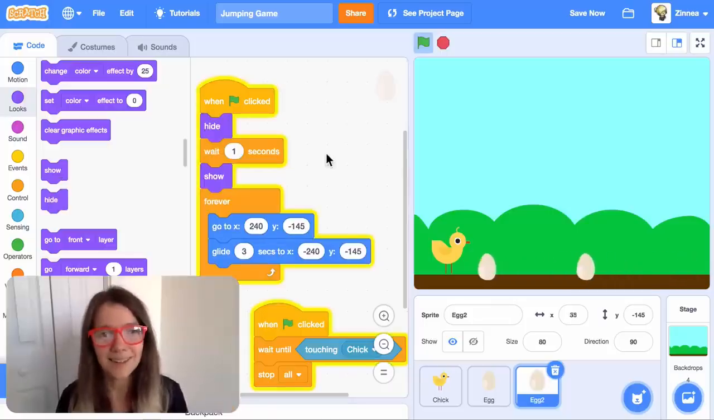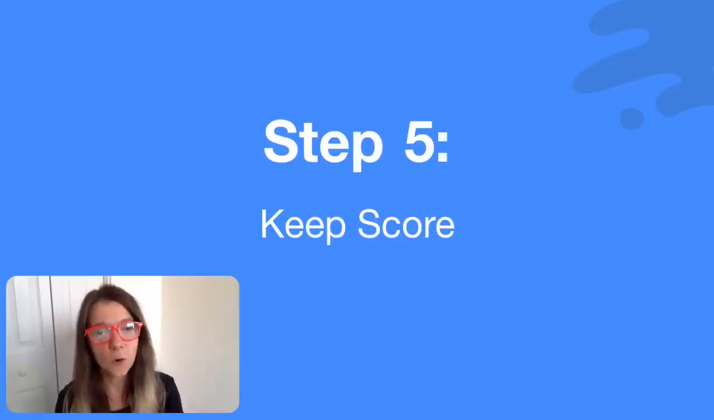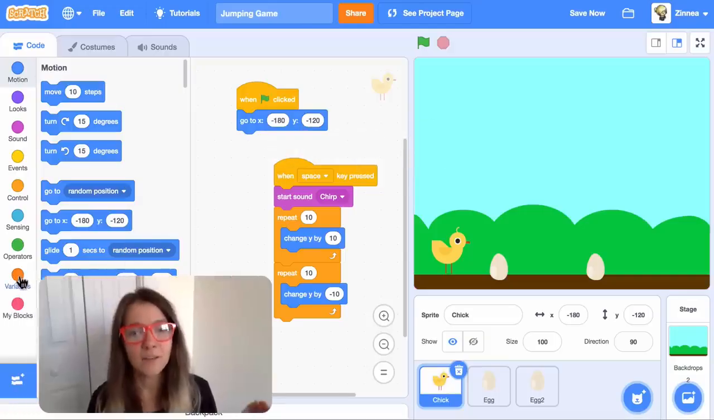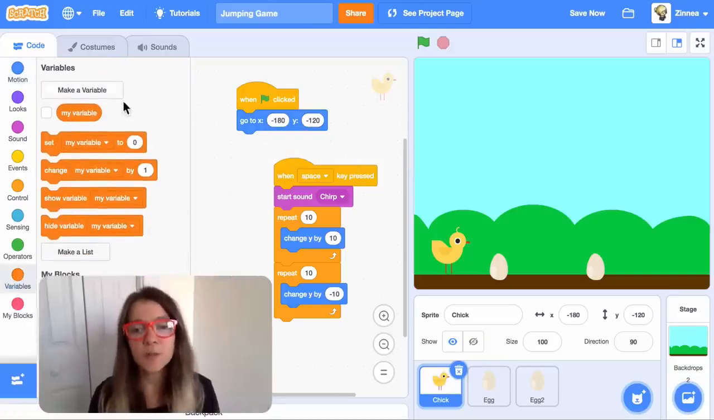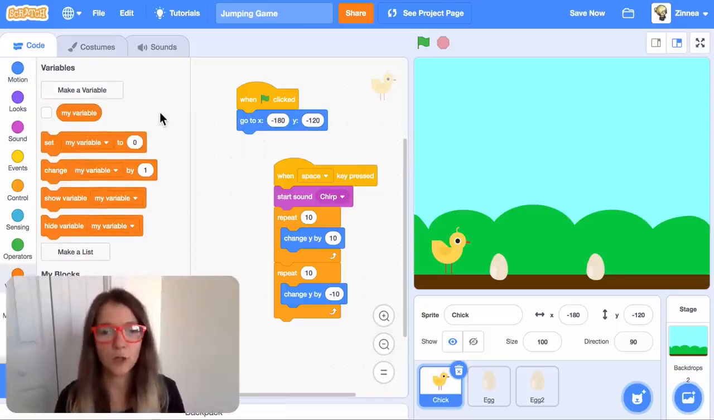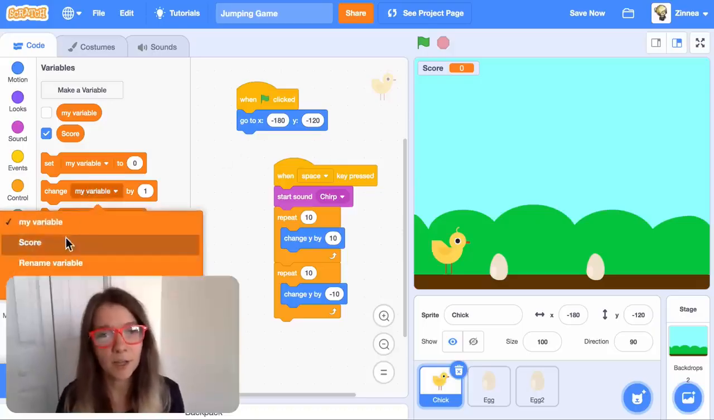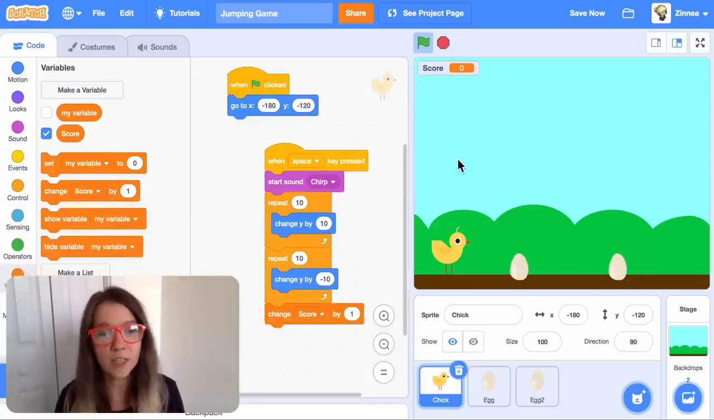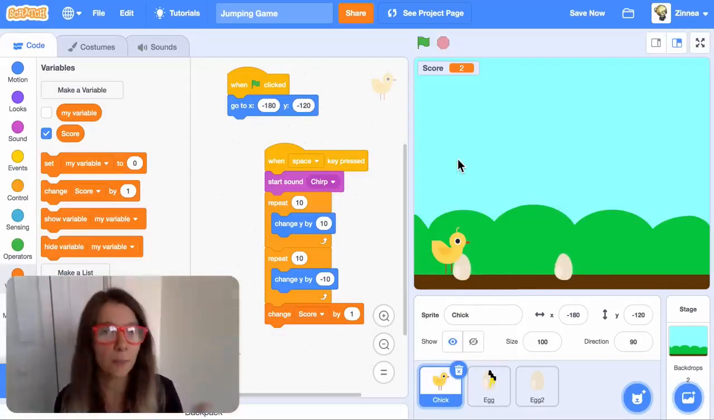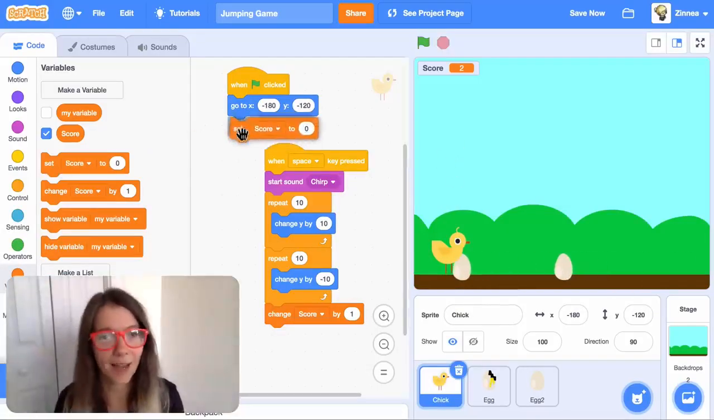That looks much better. And lastly, let's add a score so the player earns points every time they jump over the egg. To do this, let's make a variable. In Scratch, you can use a variable to keep track of a certain number in your project. So I'll make a variable called score, and we'll use it to keep track of the player's score. Every time the player manages to complete a jump, we can increase their score by 1. Nice. And when the player loses and the project restarts, we can set their score back to 0.